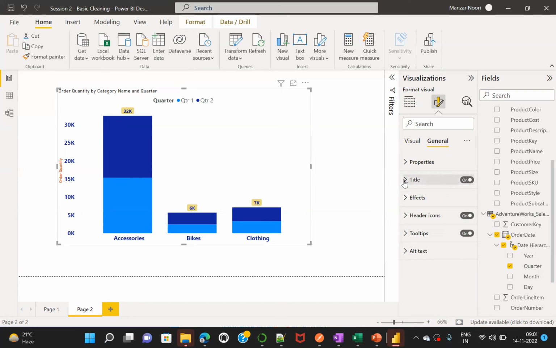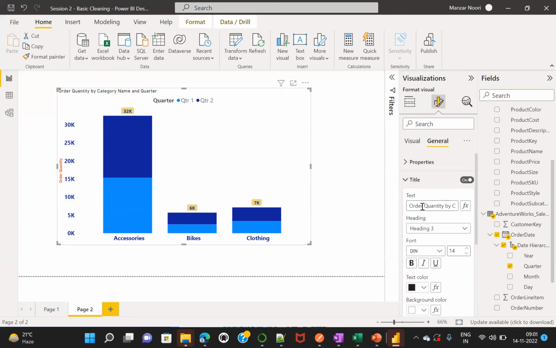Here in this case, you have to just add this title, and you can format this, right? Here the title is order quantity by category name and quarter, right? So this is the title. If you want to change this title text, you can change it. You can even make it conditionally formatted, based on some conditional formatting. We'll see this later, the conditional formatting option.